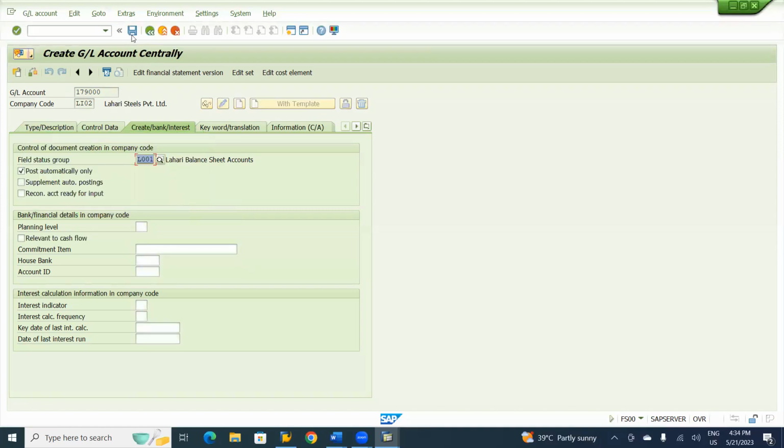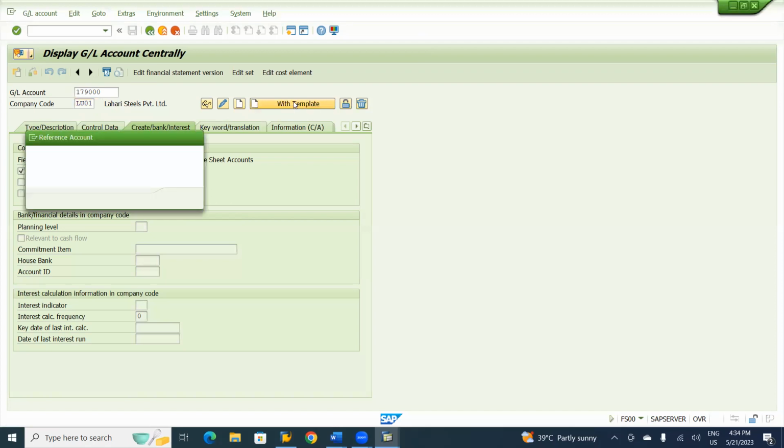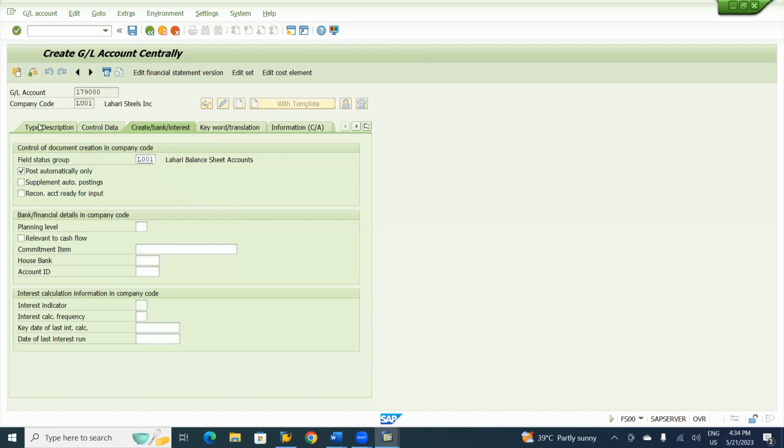That's it. And click on save. So for LI02 company code, all the attributes with the GL account have been created. Okay. So next one, I would like to copy to LU01 also. Now select again with template. So here the GL account is 179000. Copy company code is LI01. Click on OK button. So all the attributes will be copied to LU01 also.